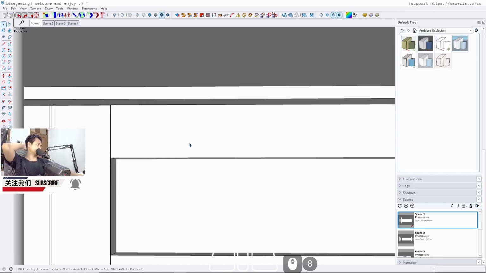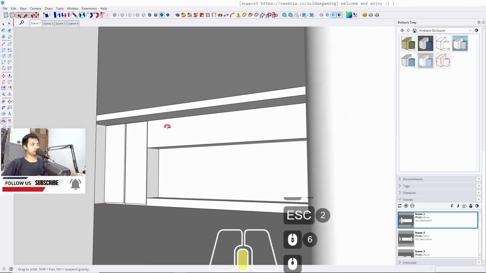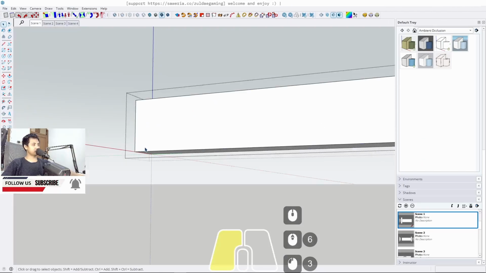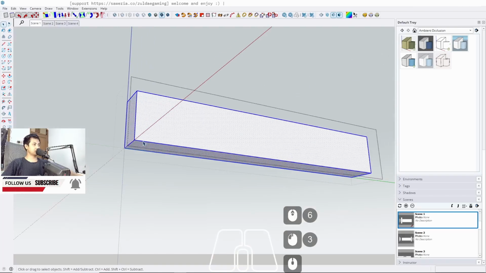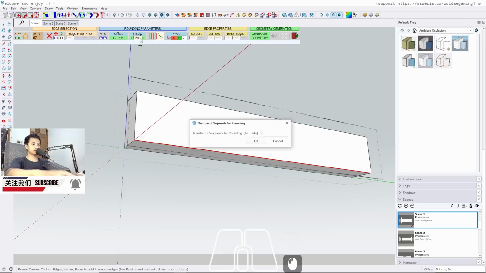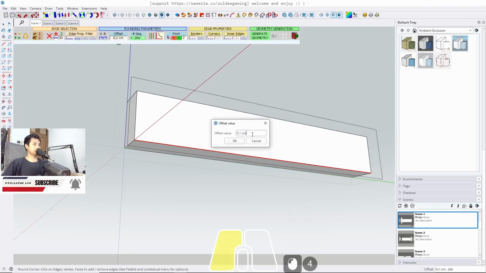I think I wanna make it round, maybe. Okay, let's round this with this plugin. Easy. 24, offset, yeah, offset 5.